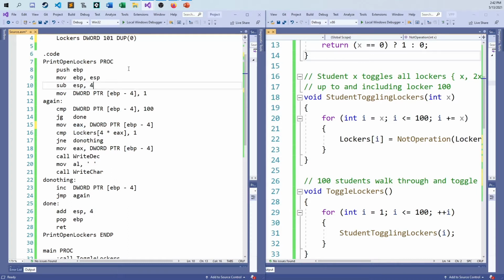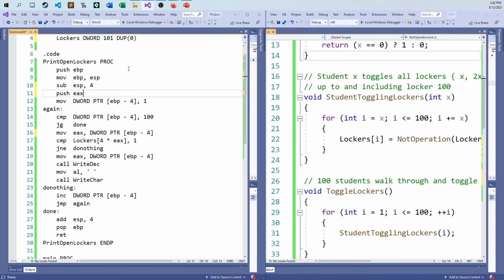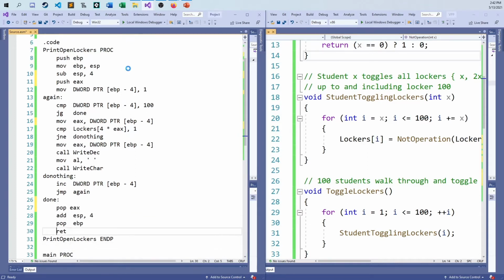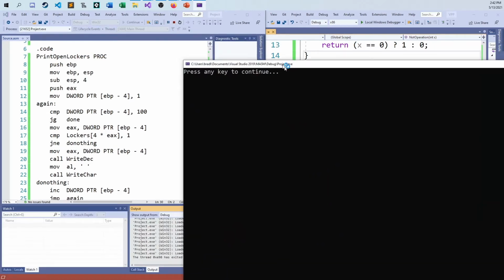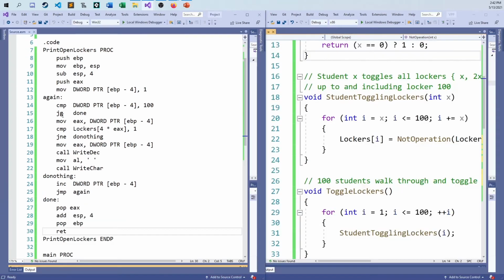So I do have to go here and put a push EAX here, make sure everything's in reverse order, right? And a pop EAX here. Okay, and now you'll get the same results. Nothing will change on the output side, but now I know that everything's going to work on this end.